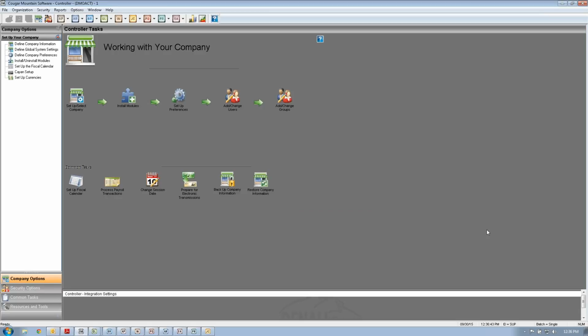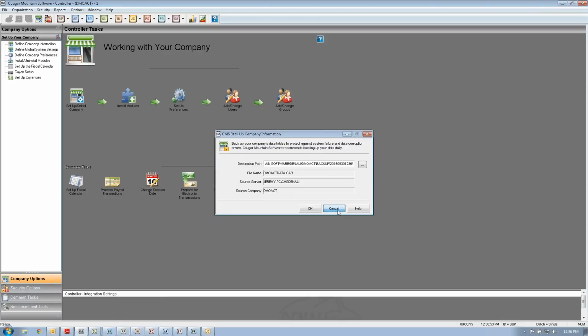Now, if you have the SQL Management Studio or some other SQL programs that can back up the SQL database, then there may be other options for backing up your data that way as well. But Denali has the option to do that with the backup here.